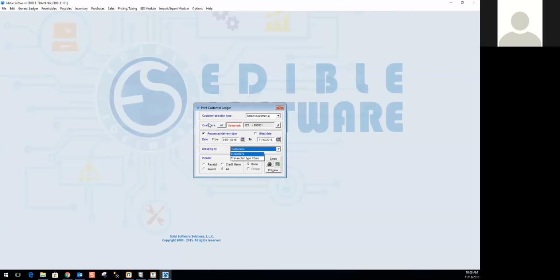If we were printing for multiple customers, we could group by customers or by transaction type. So that's completely up to you how you would want to show that. And then we can choose what we want to include. So if we want to only see invoices for this ledger listing, we can see only invoices. Again, those are just billed invoices. We don't show shipped or open invoices. We can show just receipts, credit memos, or of course all.